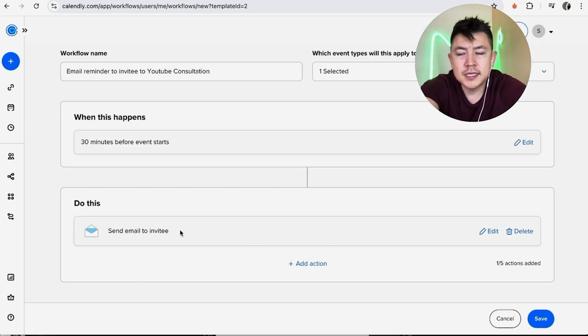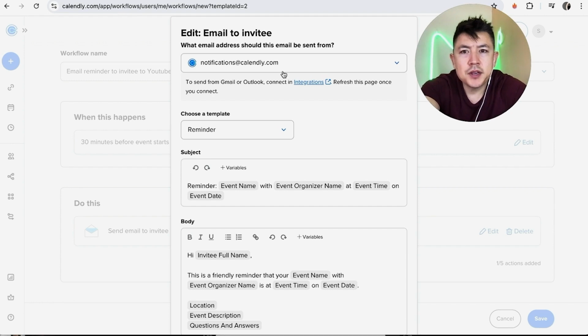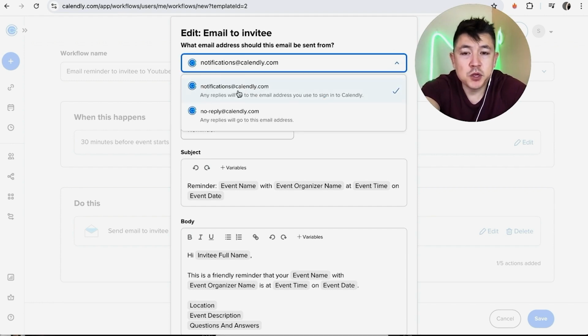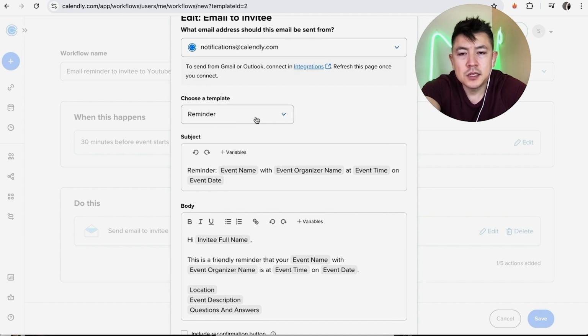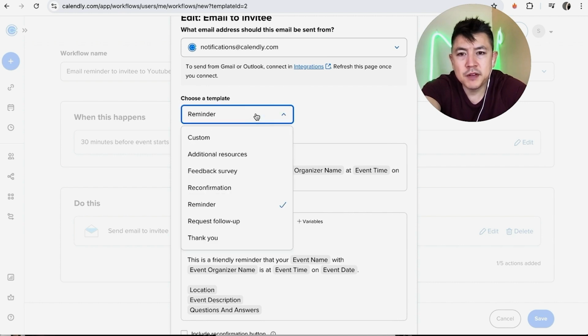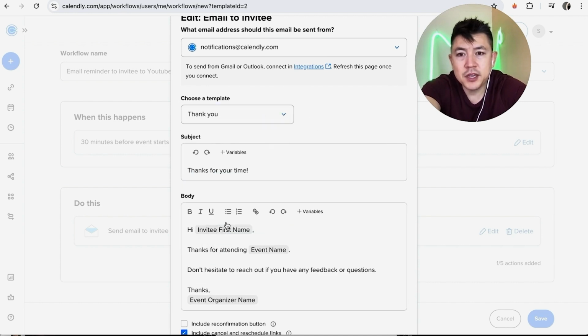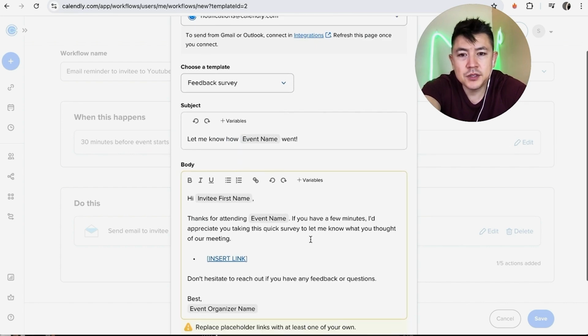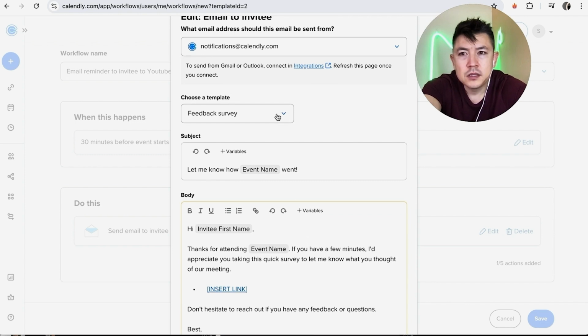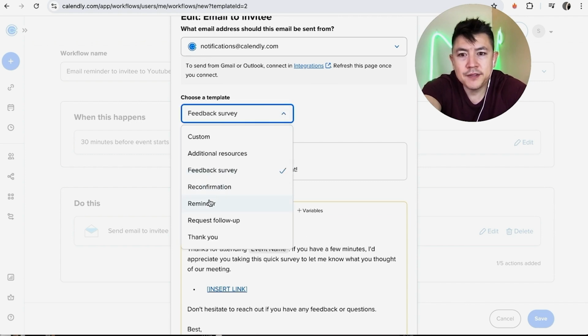Okay, so here it's set up send email to invitee. So let me click on edit. Okay, so here you can go ahead and choose the email address that they're going to receive this from. It can come from notifications or no reply. I'll leave it at notifications. And then here you can go ahead and choose the email template. Right now it's set up on a reminder, but if you want to change that, you can do maybe a thank you right here. Thank you for your time. You can do a feedback survey, asking them to go ahead and complete a survey. Since this one is a reminder, we'll go ahead and leave it on reminder.